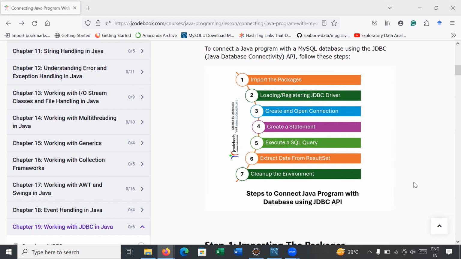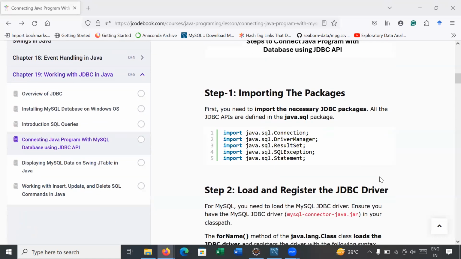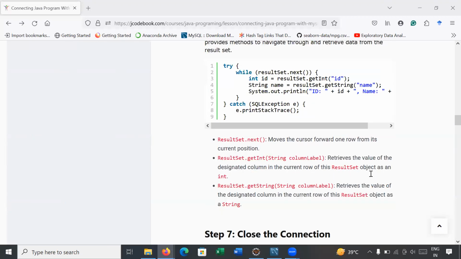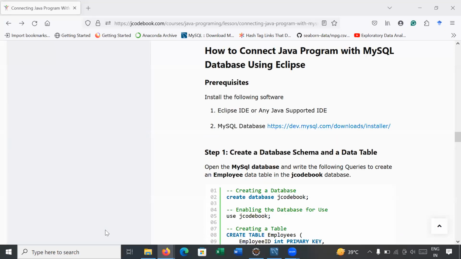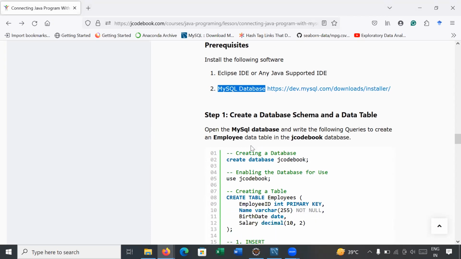So let us move forward and understand what the different prerequisites are in order to connect your Java program with your MySQL database. Here you can see, first, you must have an Eclipse IDE or any other IDE that supports the Java programming language. Second, you have to install MySQL Server, MySQL Workbench or database in your machine. So let us move forward and understand how to follow the steps.